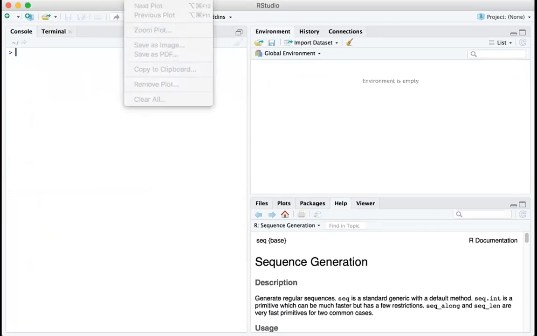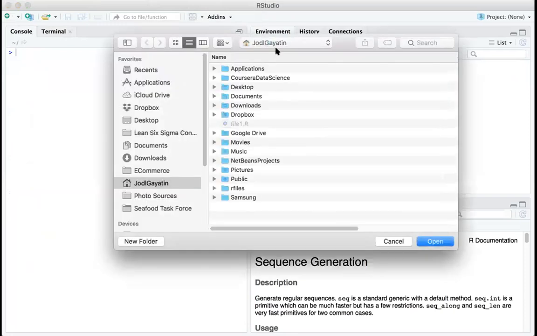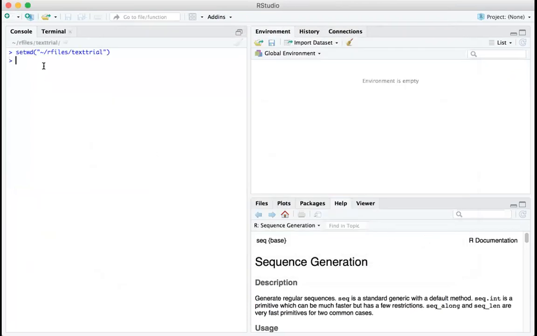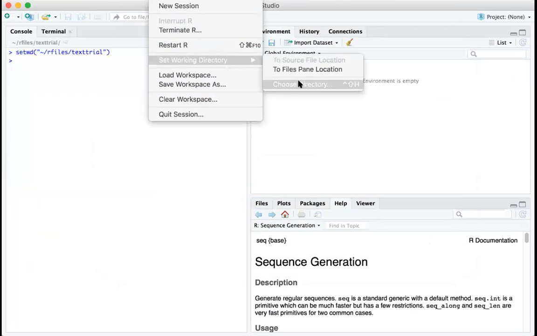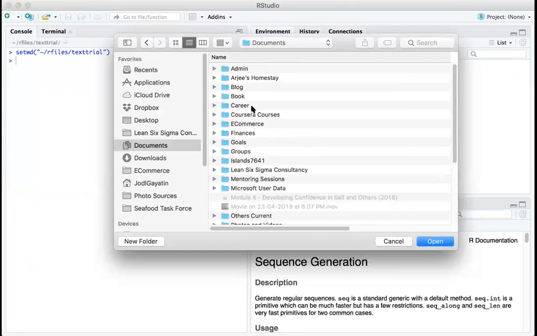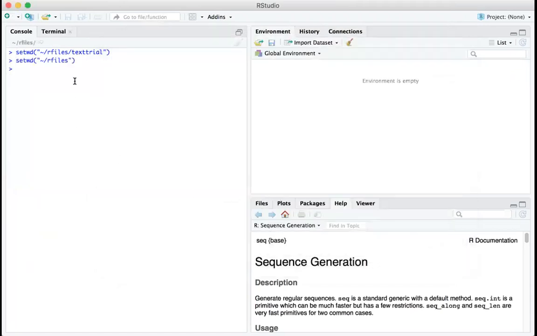How do you go to that directory? Normally what I do is I just click on the Session tab, Set Working Directory, and I choose the directory. In my case, I placed my directory here in R files, so all my files are actually under the R files. Open. Oops, it went back. Wait, let me go back. Set working directory, choose working directory to, I will go back to the R files, open. Okay, so I set my working directory.